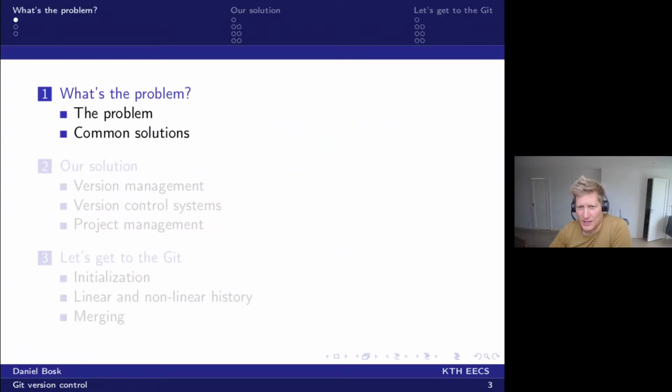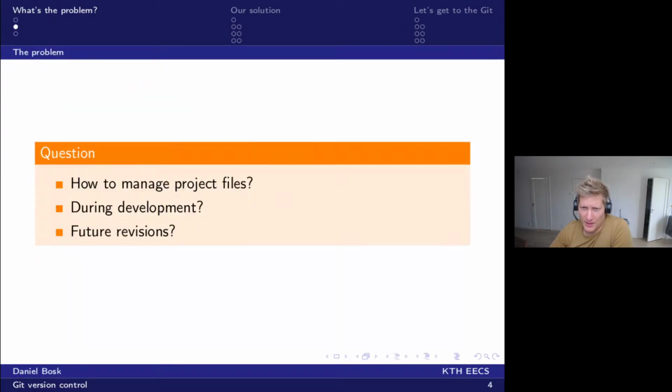So let's get into it. We'll start talking about what's the problem, and then we discuss a solution, and finally we'll dig into Git itself in the third section here. So let's get started with what is the problem.